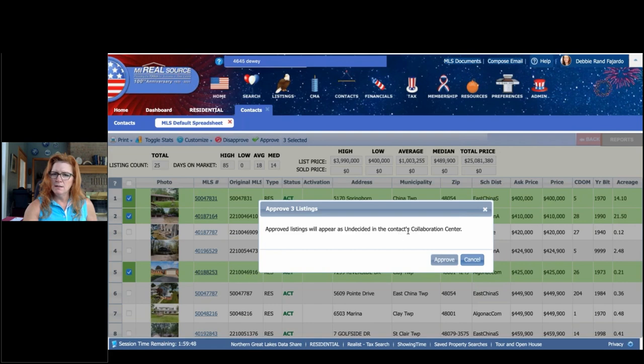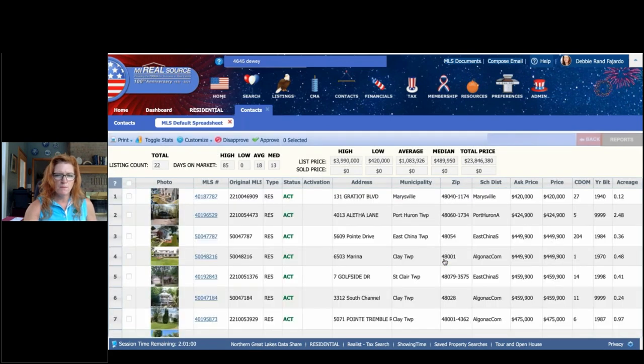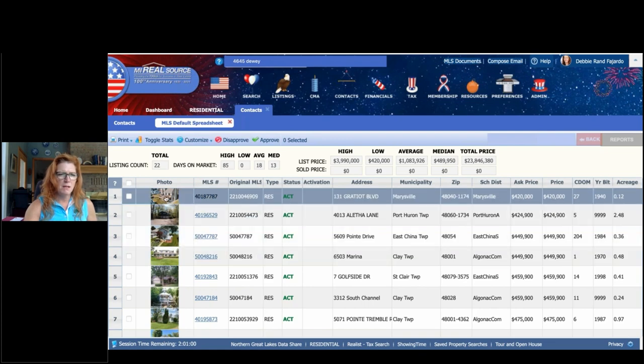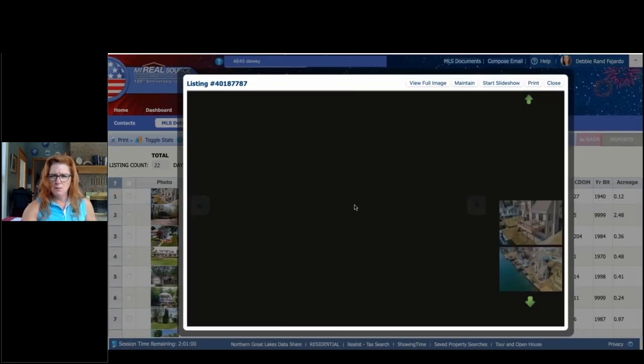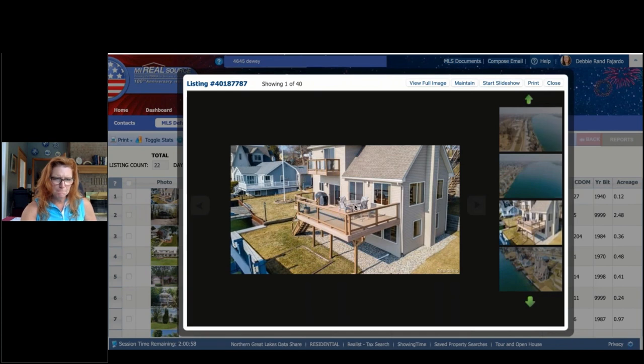These will appear as undecided in the Contacts Collaboration Center. Yes, I want to approve those. Then I'll say maybe this one I'm going to disapprove. Oh, in the water. Is it yellowish or not? Beige, might be more beige.